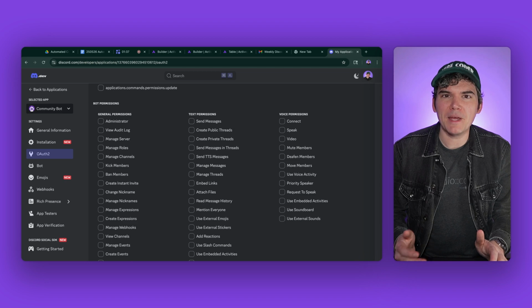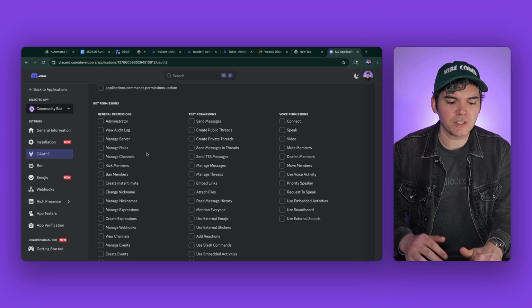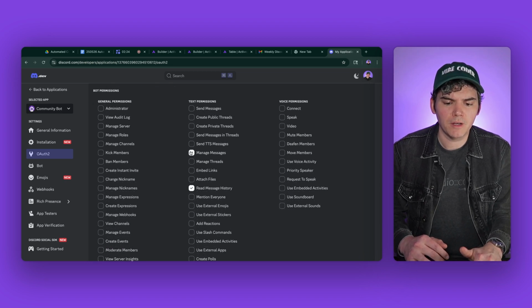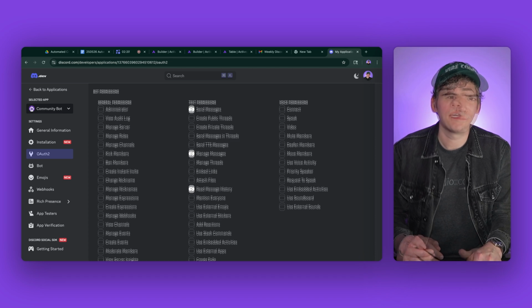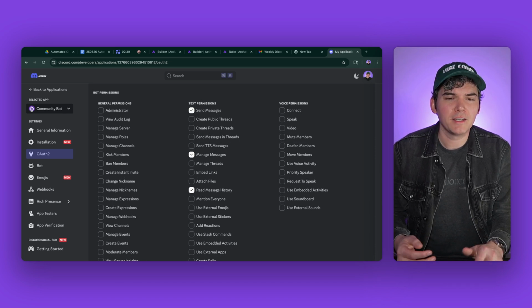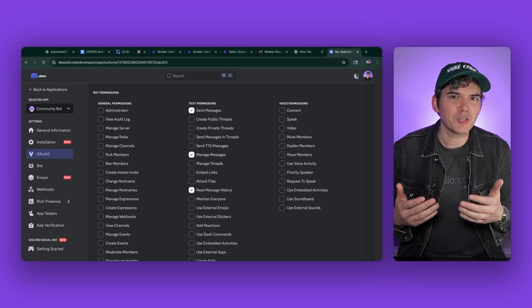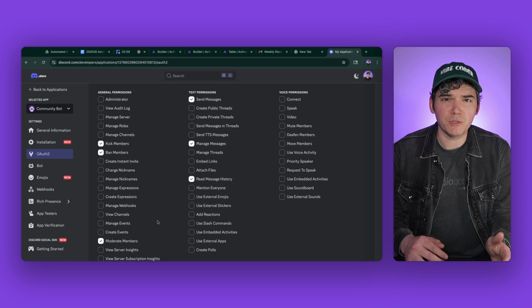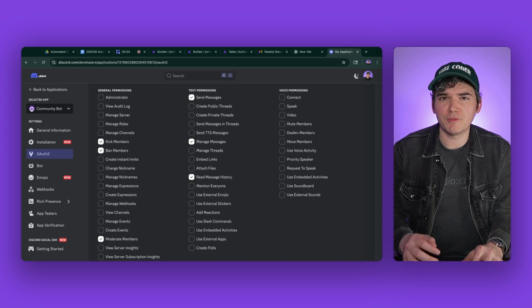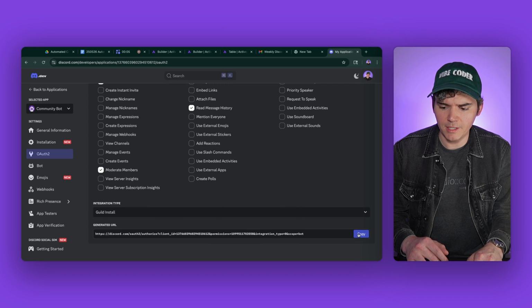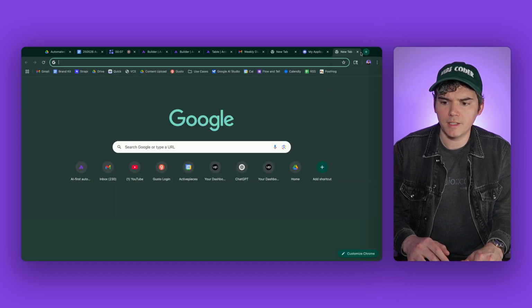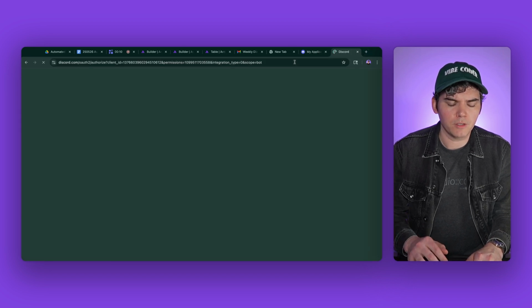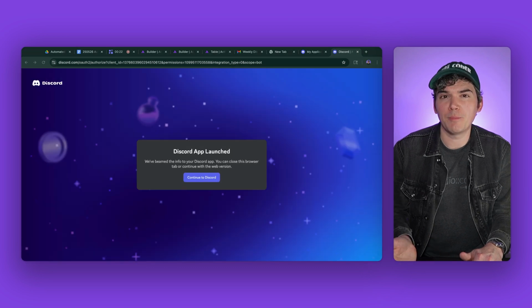Or you can just give it basic read message privileges. Read message history, manage messages, and send messages should be enough. But if you want to make a more complicated bot that can actually moderate your community, you're going to need to give it permission to ban members, kick members, moderate members, stuff like that. Once you've selected all of your bot permissions, it'll give you this link. So you just copy that link, put it into your browser, it will open Discord, and then you can add the bot to your server.